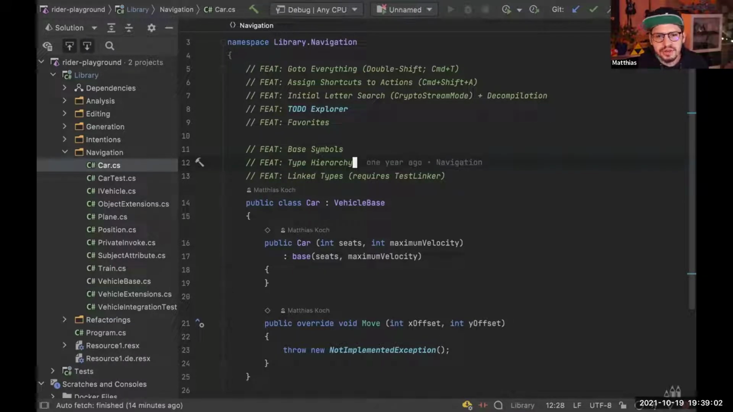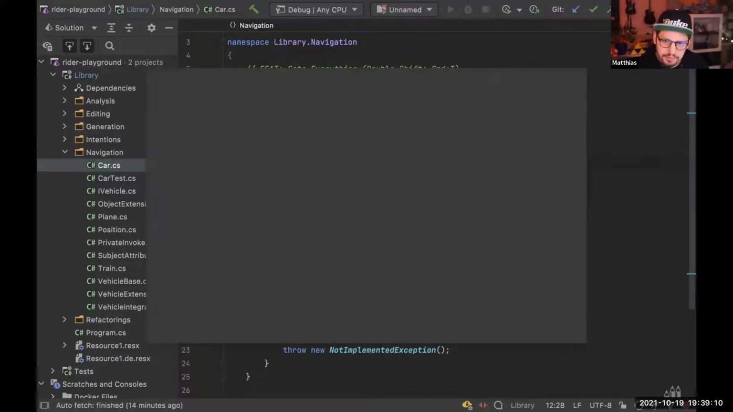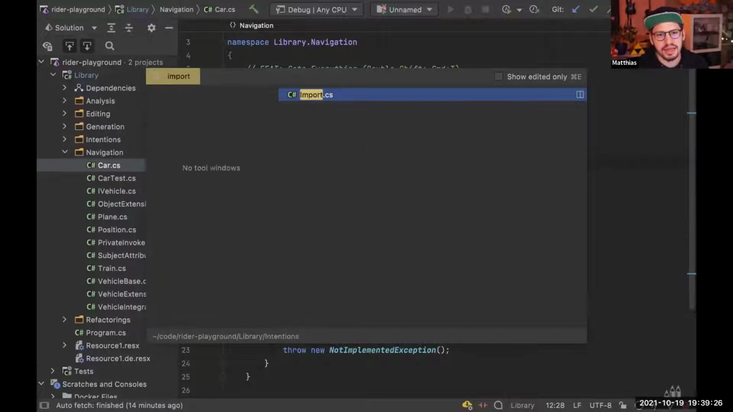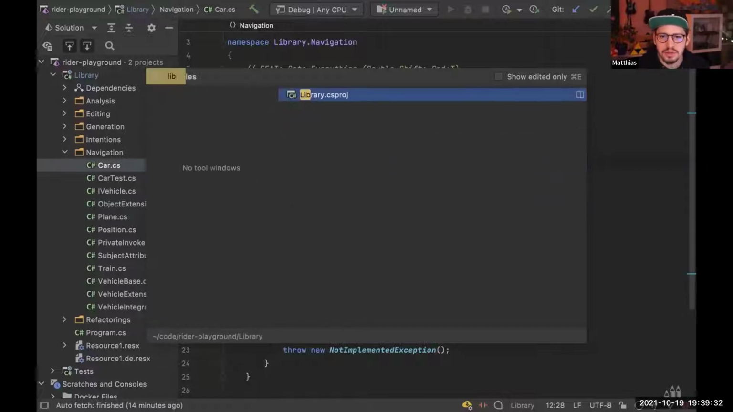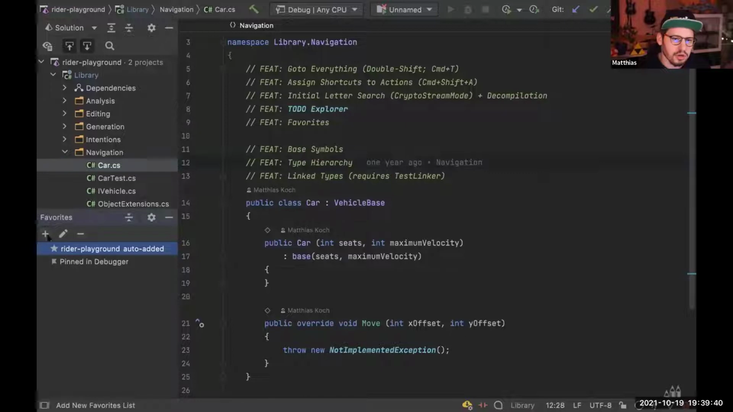Sorry, because there's something much cooler, and it's called recent files. For me, it's Control Comma. And now see, I'm hands-free. This works similarly to Control Tab, but it will stay open. And the real benefit, just like I said, is you can again start typing. We can not only search for files like this, but we can also search for our favorites tool window, for instance, just to open that particularly.